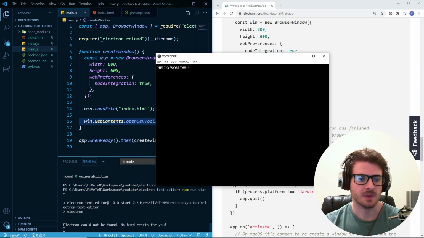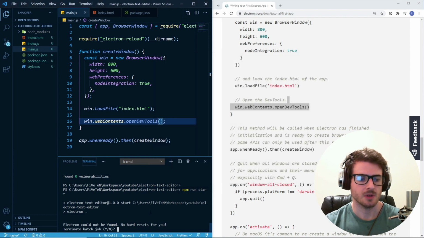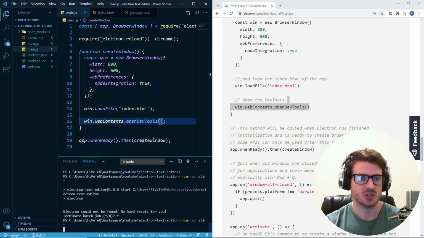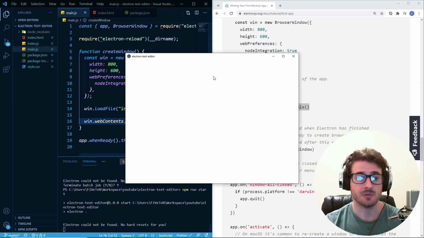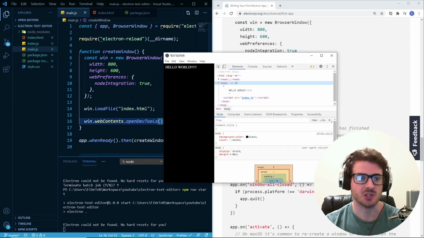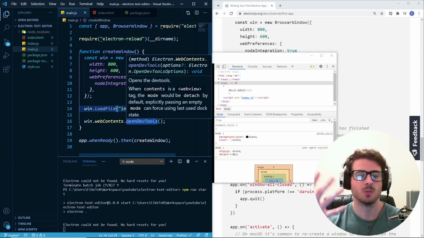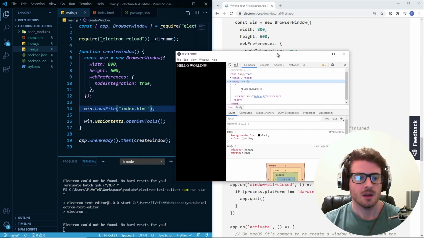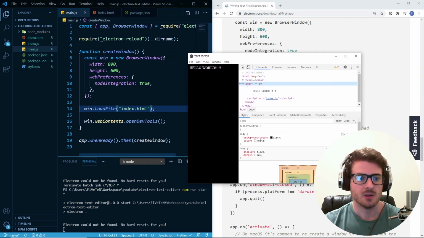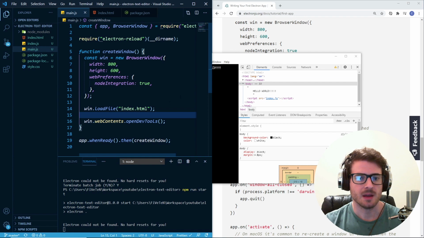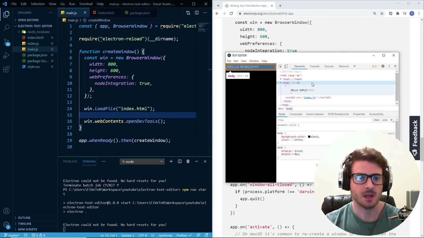Electron could not be found, no hard resets for you. So I think unfortunately, if you change this main.js, it's not going to refresh your Electron app. You actually need to restart it. But if you change any of your dependencies like index HTML, your CSS, JavaScript, or whatever, then it will refresh your app. So we added this window web contents open DevTools, and that basically is going to target this window instance and open the DevTools.